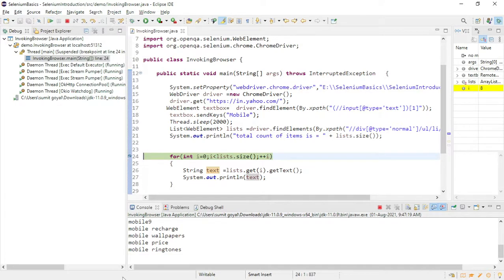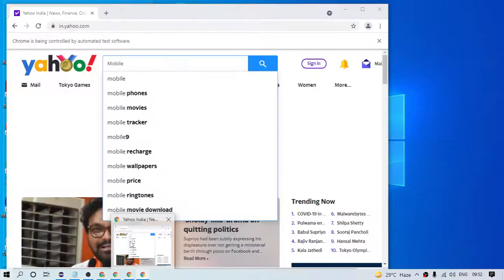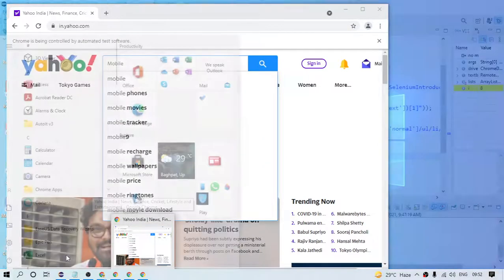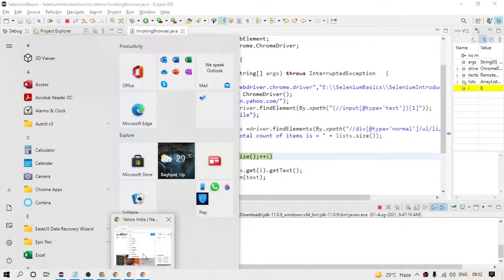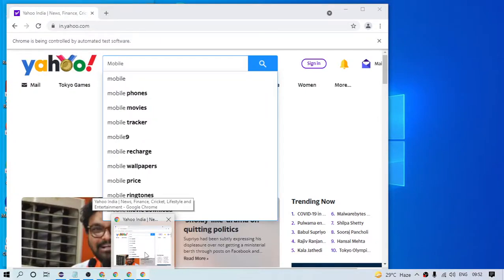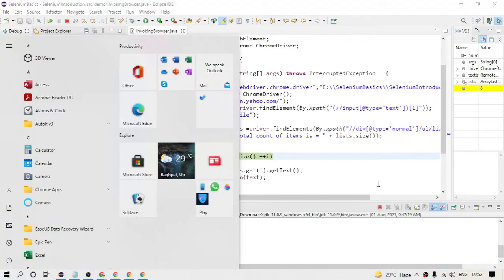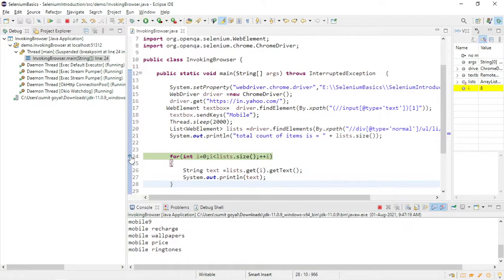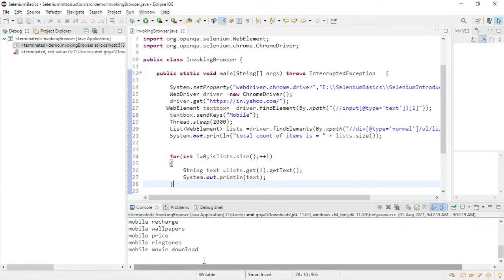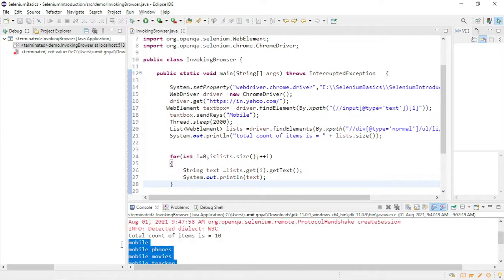The same thing is also present here, if I show you. Same thing is present here. The last one is mobile movie download. So let me run it in one shot. So it is mobile movie download. Now we are able to fetch all the data.